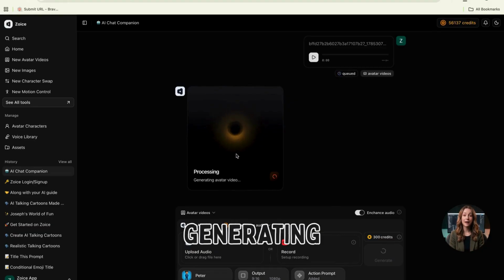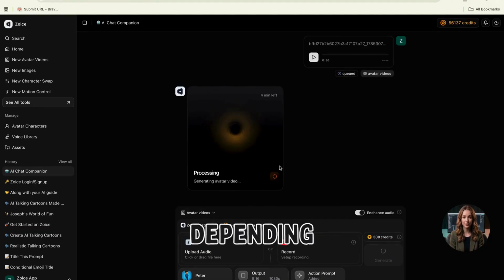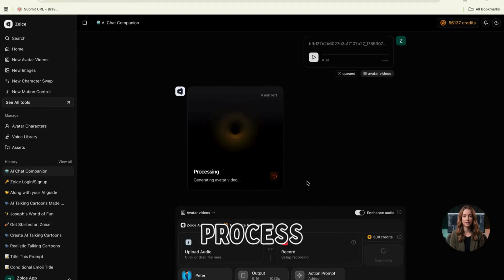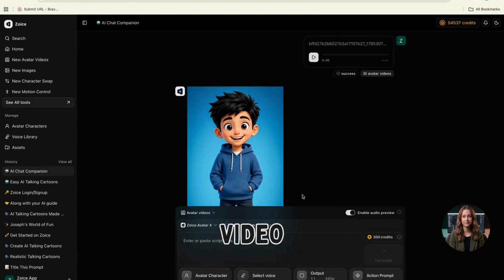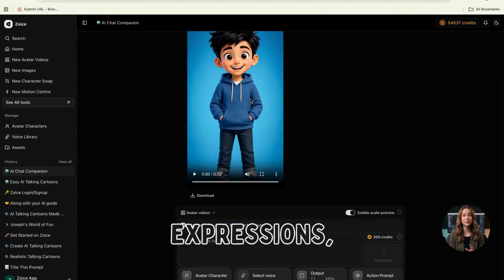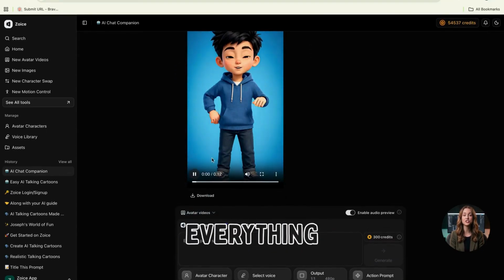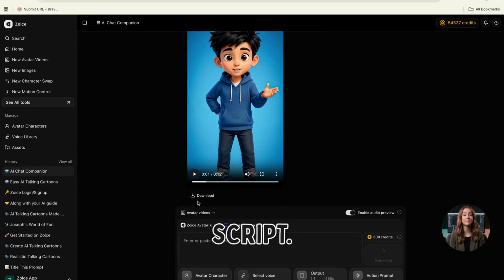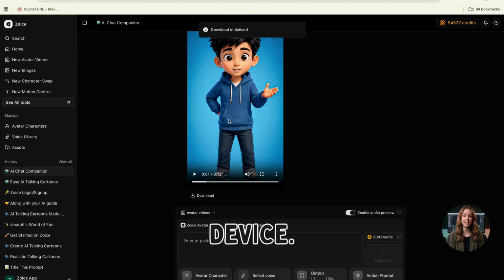Zoice will now begin generating your talking cartoon video. Depending on the length of your script and the selected output settings, this process may take a few moments. You can monitor the generation progress directly on the screen while Zoice creates your final video. Once your video has finished generating, click Preview to watch the final result. Check the voice, lip sync, facial expressions, and animations to make sure everything looks natural and matches your script. If you're happy with the result, click Download to save the video to your device.